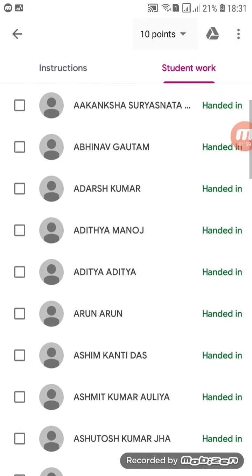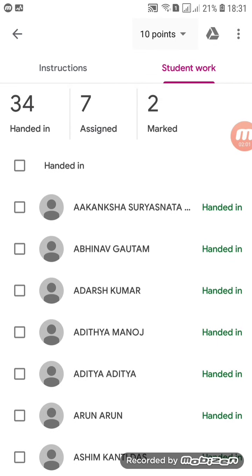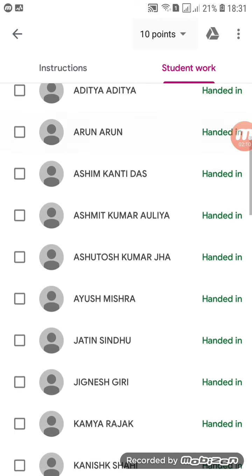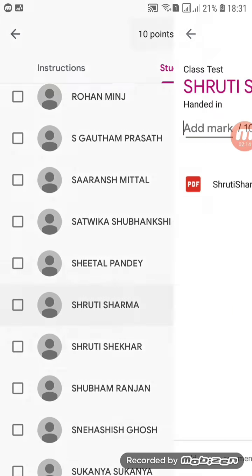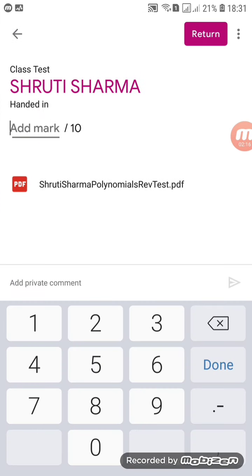So let us now see how to check on mobile and send the checked file, that is the edited file, to the students. So I will select any one student at random. Suppose I select Shruti Sharma, and she has handed in the file to me, and proper renaming has also been done by her, that is Shruti Sharma Polynomials Revision Test PDF.